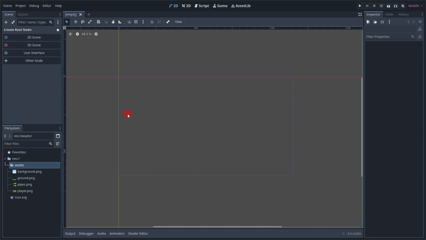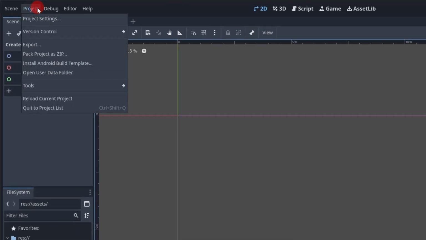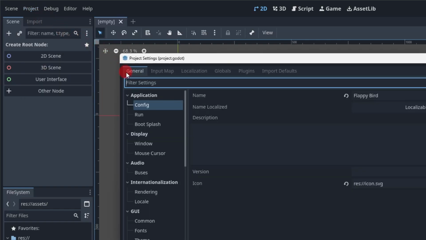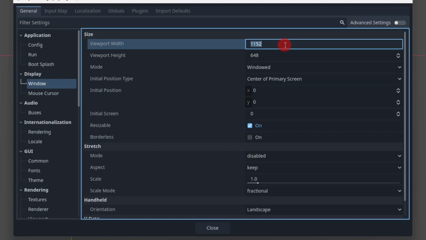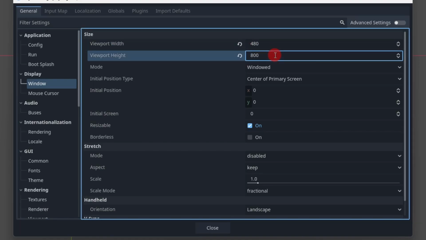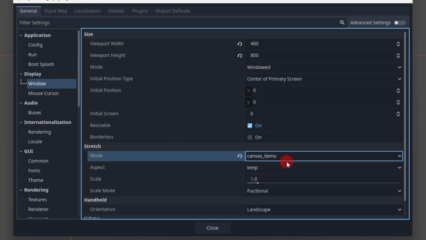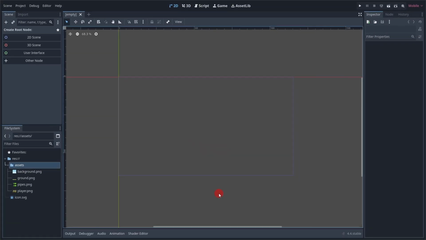At the moment though, the game window isn't using the dimensions that we want for the game. To change the dimensions, let's go up to the project menu and choose Project Settings. And here under Display and Window, let's set viewport width to 480 and viewport height to 800. And let's also set the stretch mode here to canvas items, which will keep the game centered and still looking crisp if the player resizes the window. Then we can close out of the dialog. Okay, now we're ready to start adding things to the game.